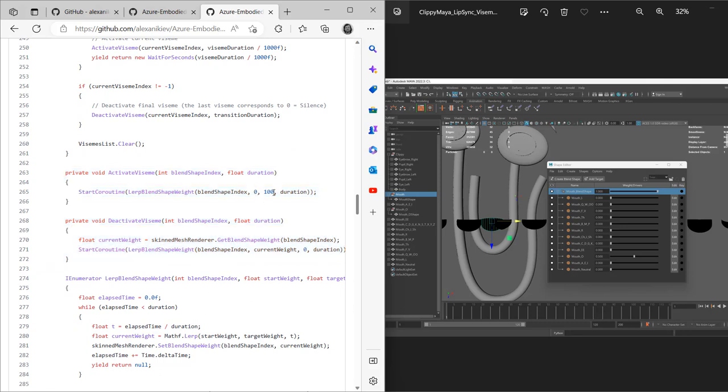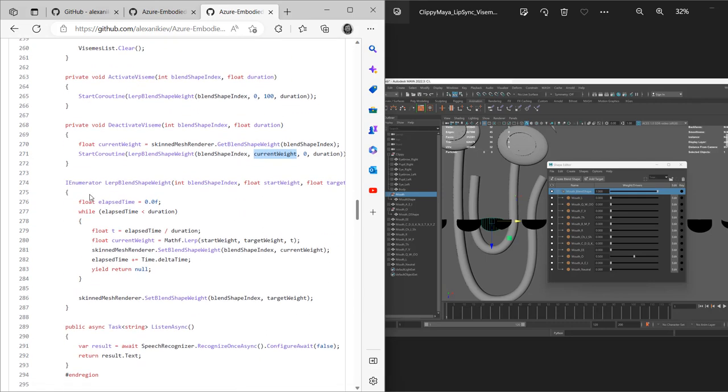So we're going from 0 to 100, where 100 is the maximum range for the blend shape weight. And for deactivation, we're going from current to 0. And then the heart of this is lerping between blend shapes, lerping the blend shape weight. And this is used in both the activation and deactivation coroutines. And this is how it's done with just a few lines of code, keeping this extremely simple yet very robust. So let's see how this works.